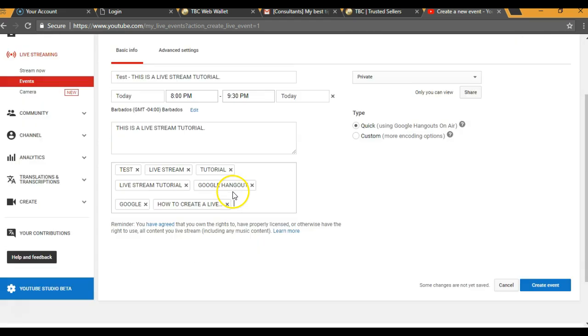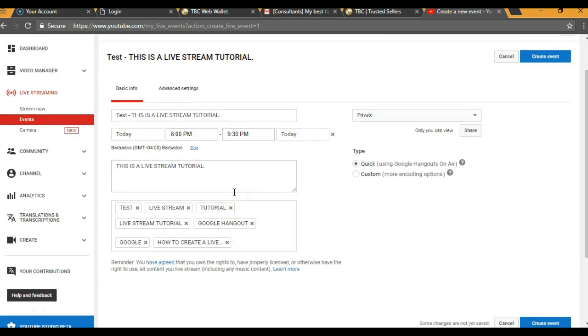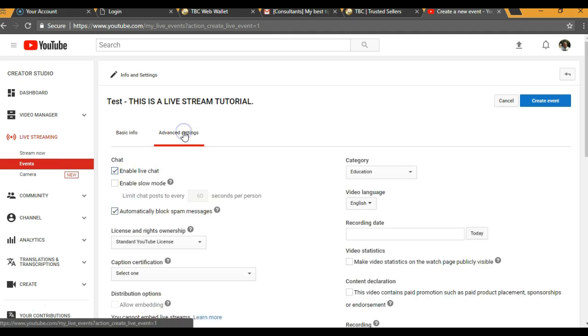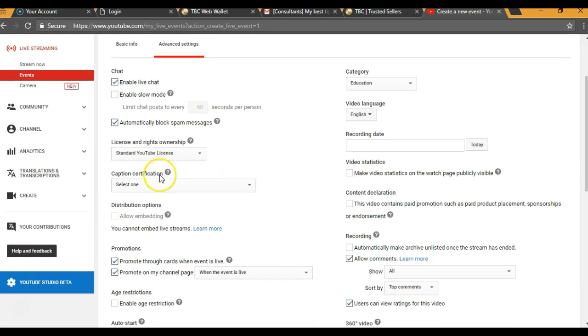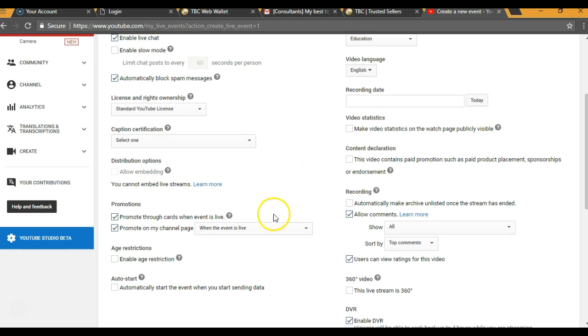And then what we do is we will look at advanced settings, and under advanced settings we enable live chat, because as it is a live stream we're going to want to engage the chat of persons over on the left side, and we automatically block spam messages, and basically everything here you leave as it is.